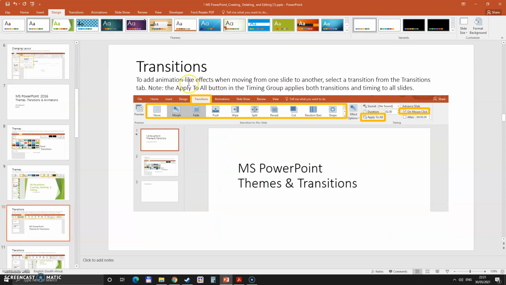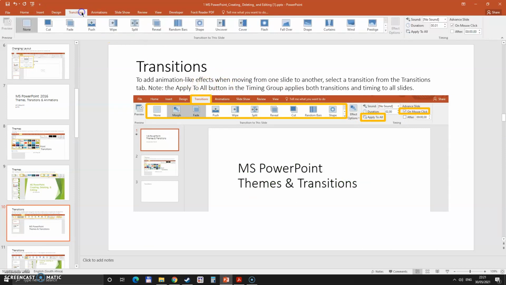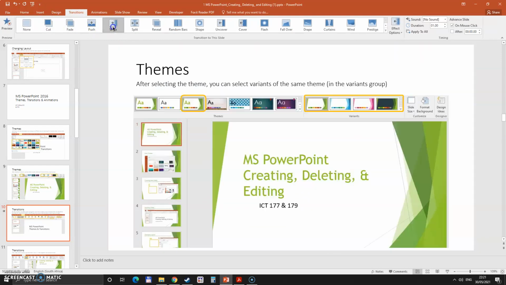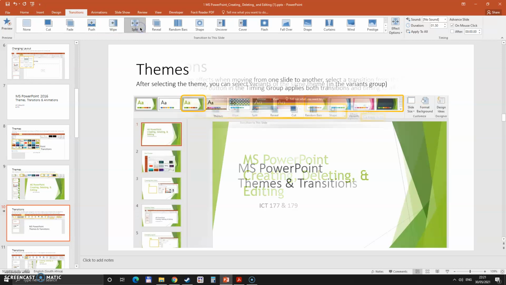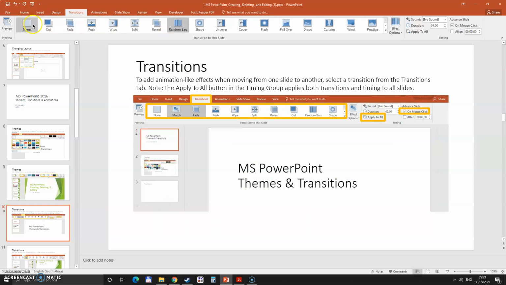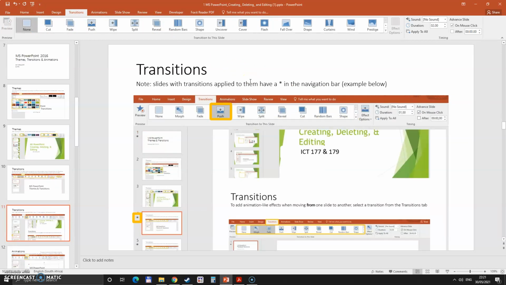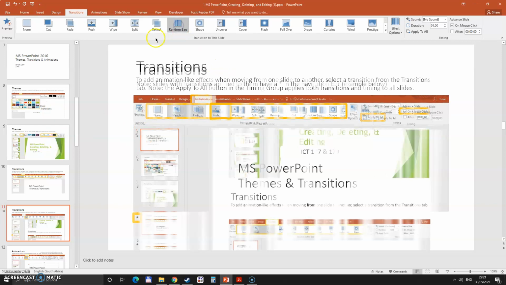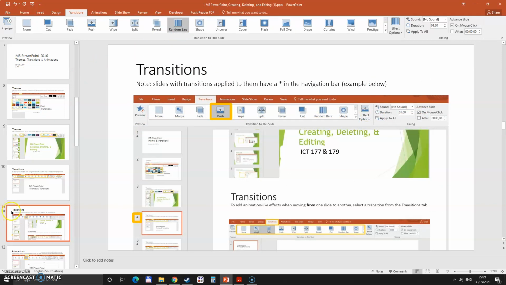Transition, to add animation-like effects when moving from one slide to another. So I can go transition. I'd like this one to push up from the bottom, wipe in, split in, reveal itself, random bars, etc. It's a transition effect. You notice that once a slide has a transition, it's got a little star, so I can apply a transition to this one. And now I've got a little star over here.